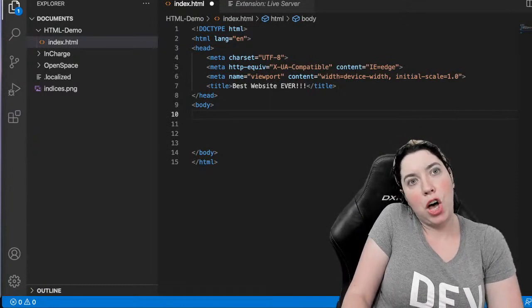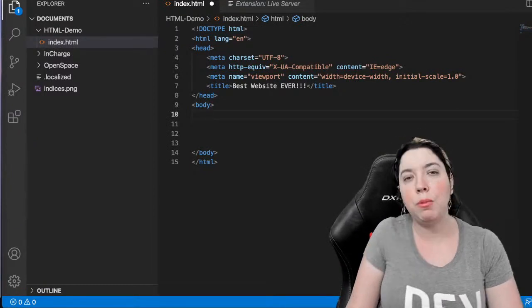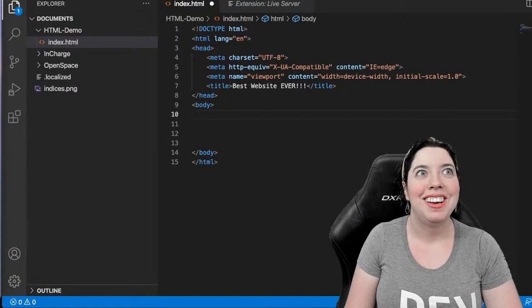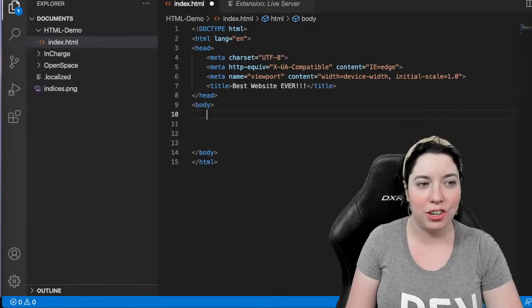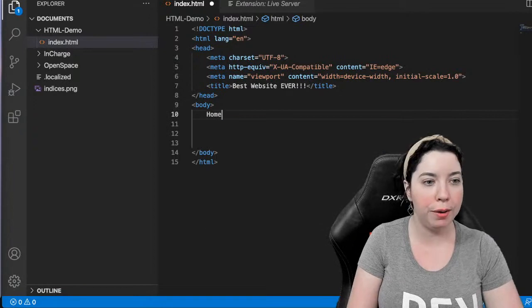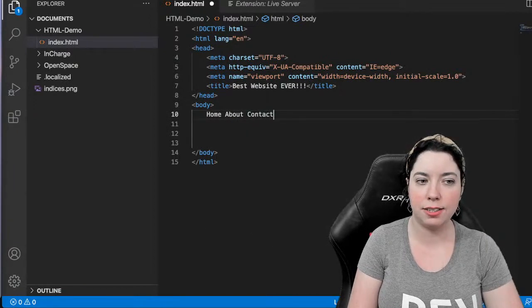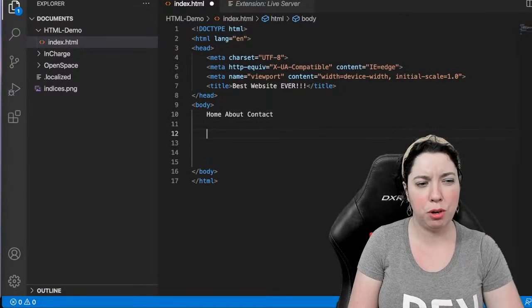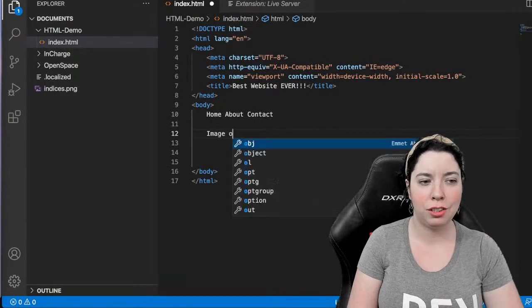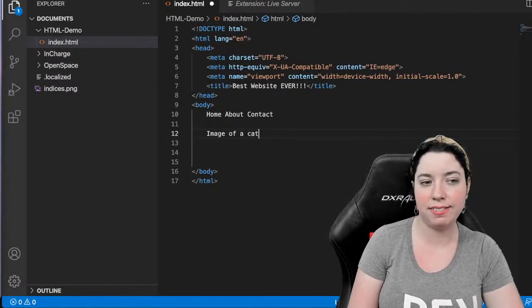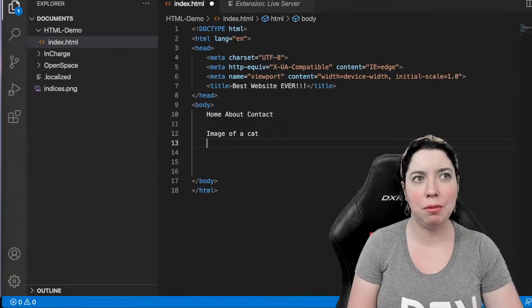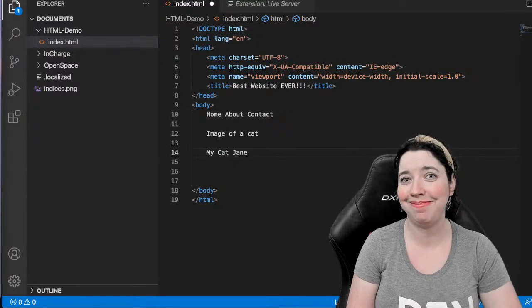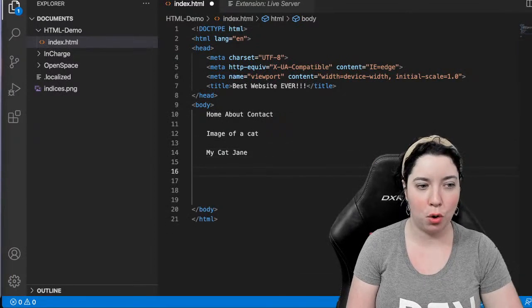Let's think about a kind of website we might want to make, right? Let's say we want a website with some sort of navigation bar, right? And it's going to have home, about, and contact, right? So that's our navigation bar. And then we want there to be an image of a cat, let's say. Then we want there to be some text, and the text will say, "My cat Jane." And then we'll have a nice little poem about my cat Jane.